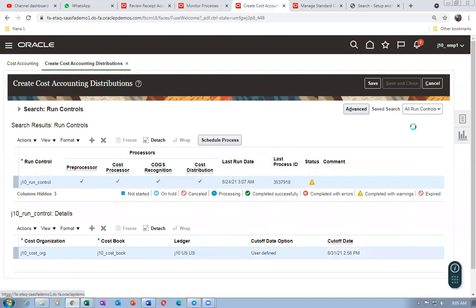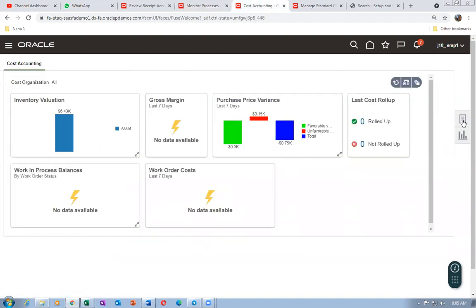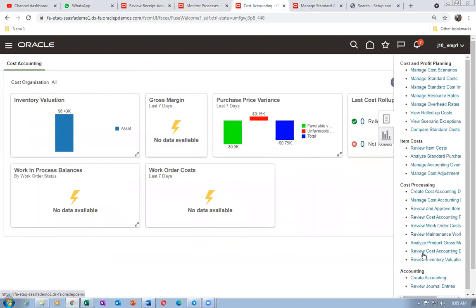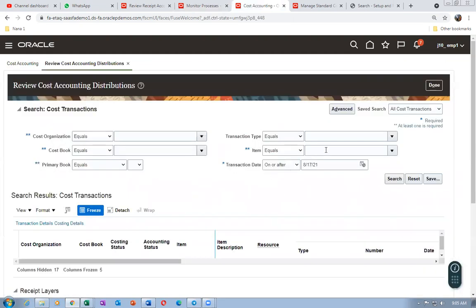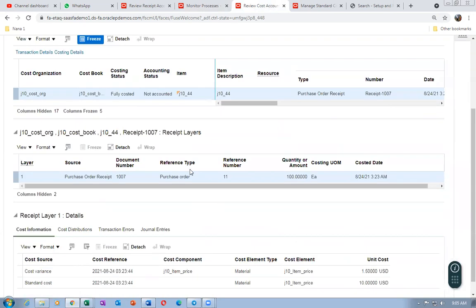Give a save and close. Now we'll go and review it. I want PPV coming up. Muruga, give me PPV. So give a review, cost accounting distribution, and then we'll have a look at it. Item okay is one. Go there. J44 is the one. You can search now. I want PPV. Go there.